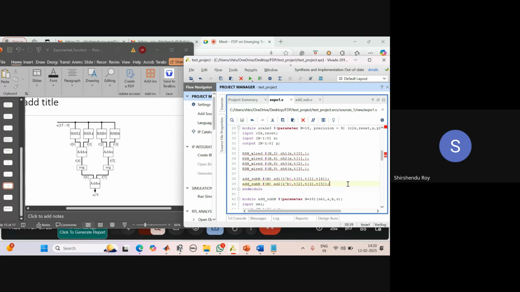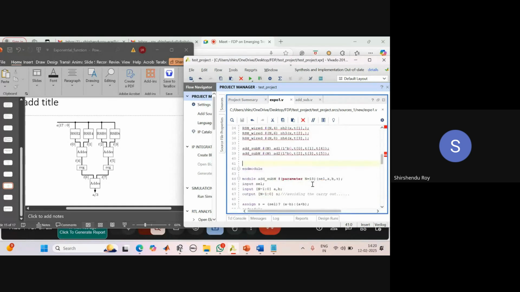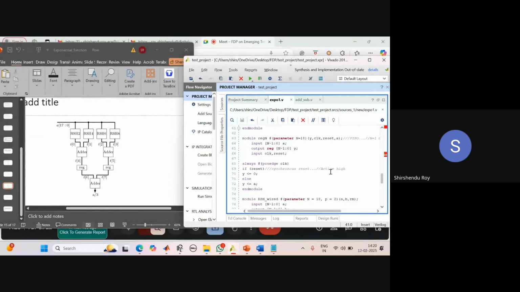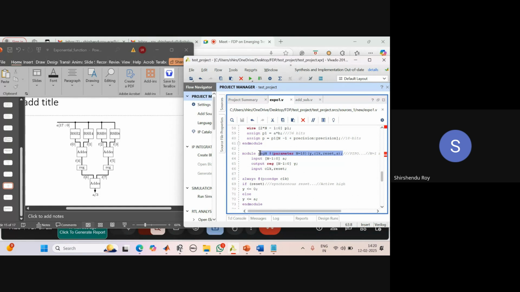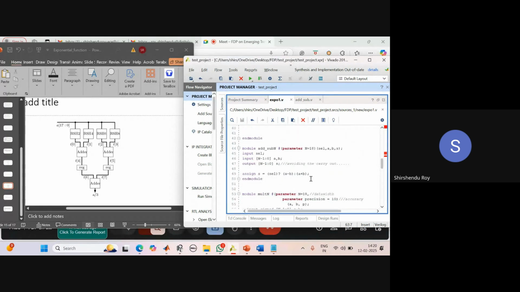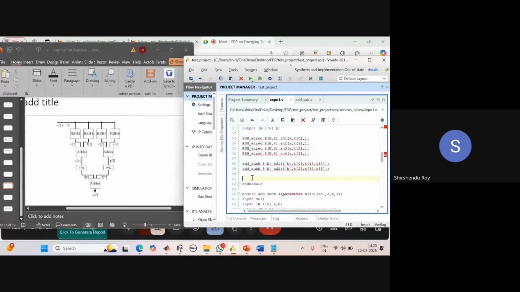At last, I need two registers. The register I can copy from here, it's already there, called register. So I'll put one register here and another parameter, range one, any name you can give.